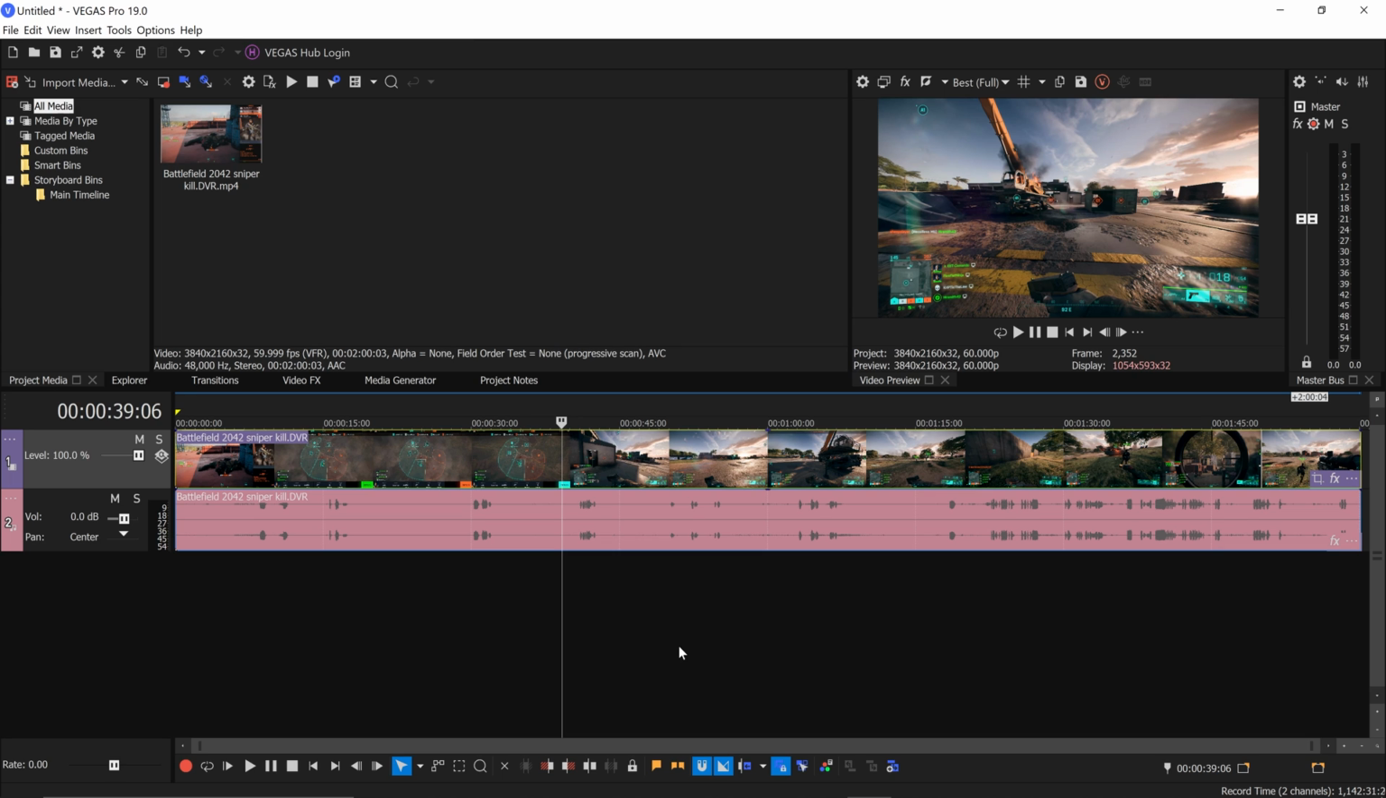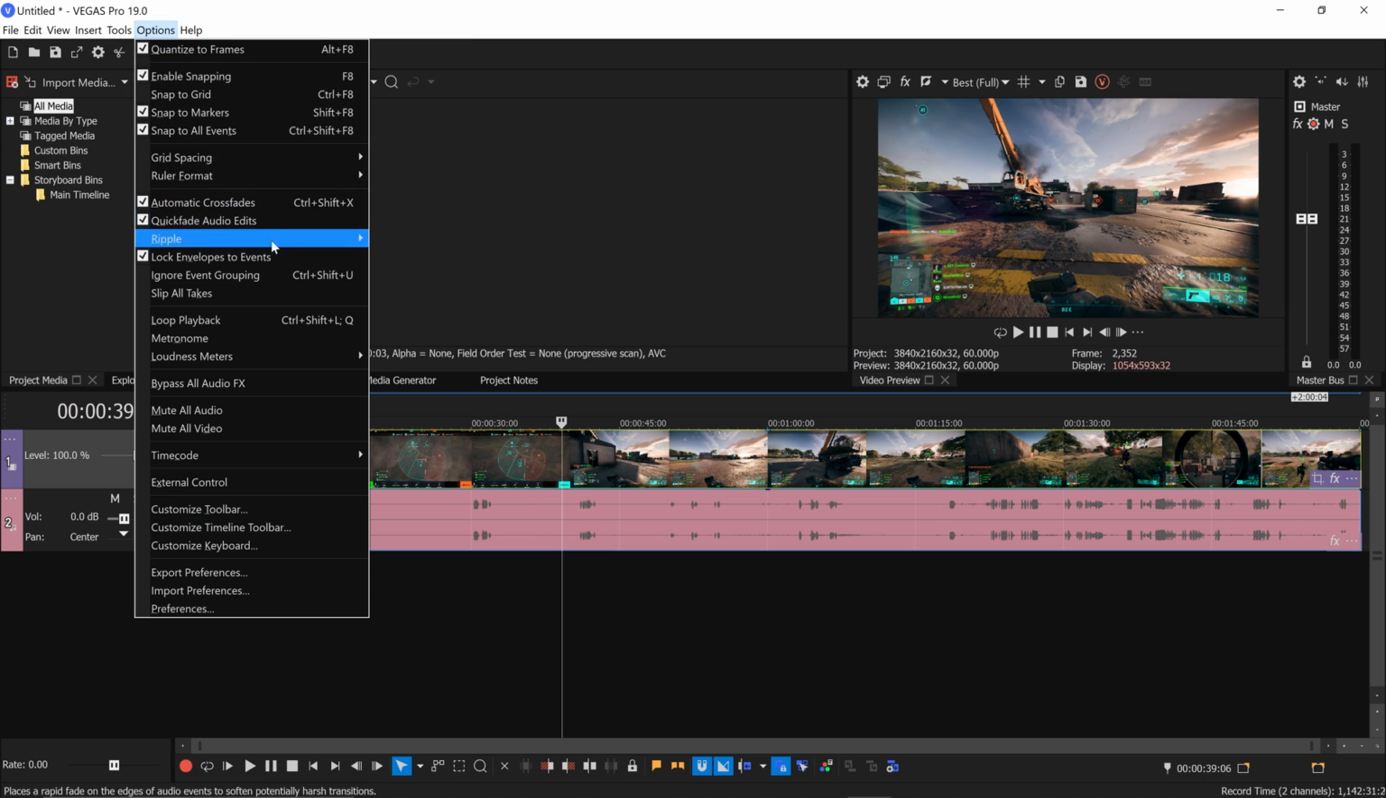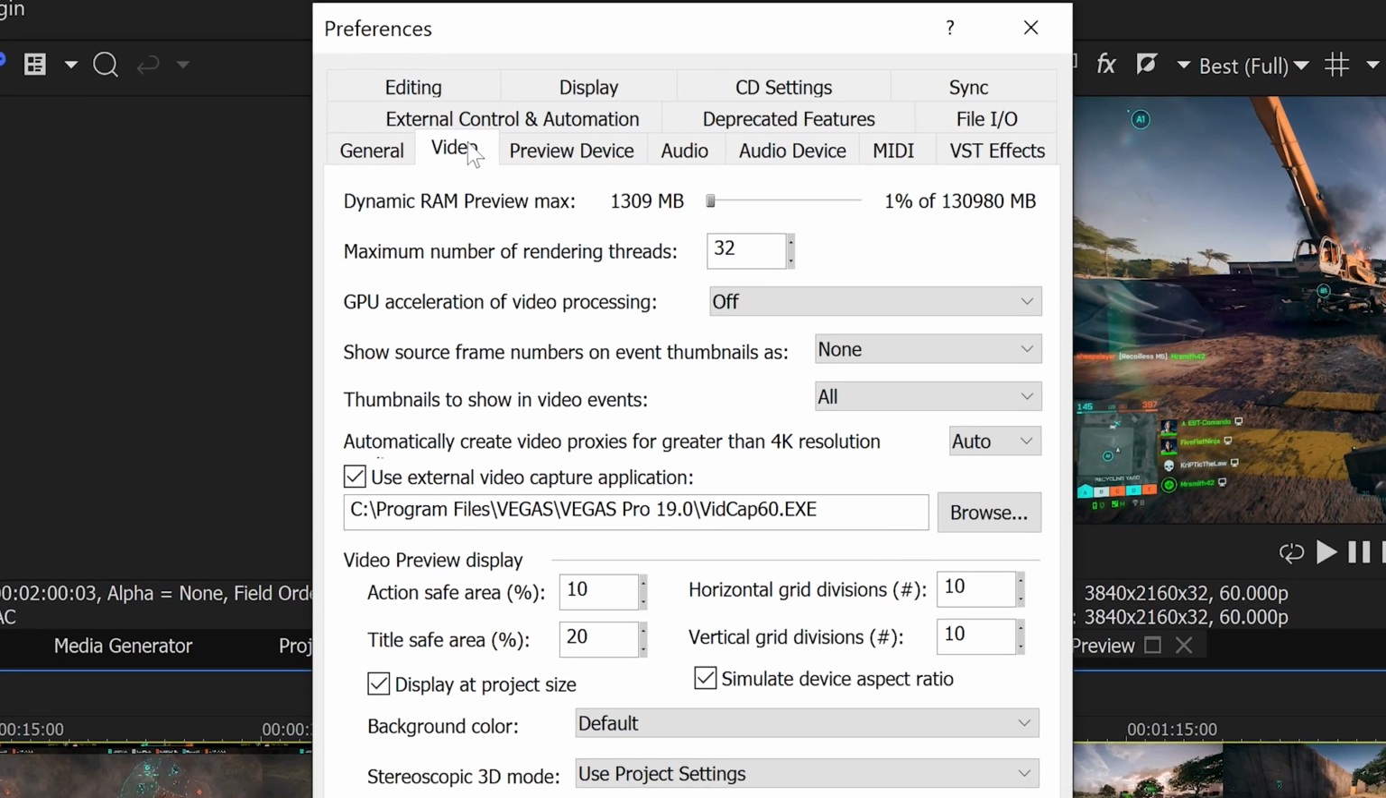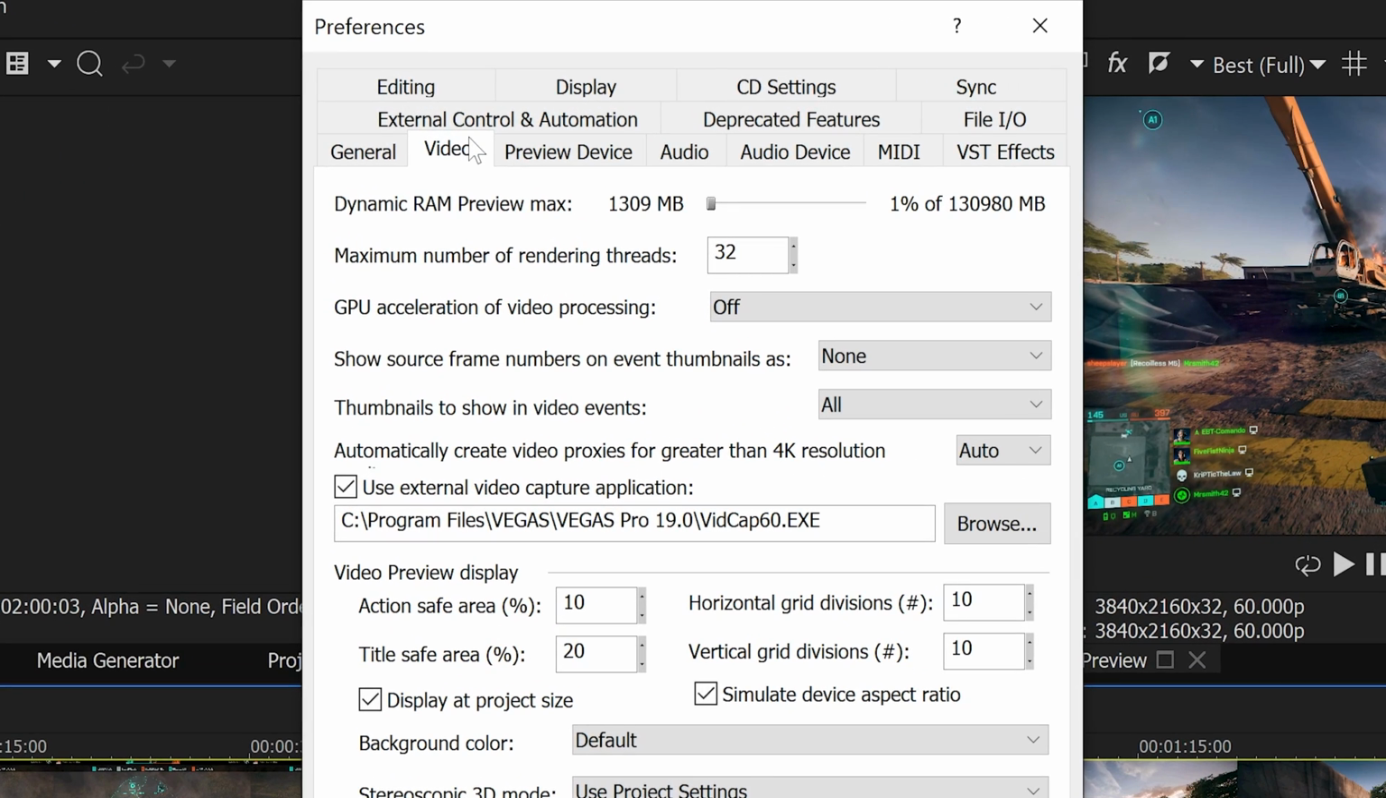And that is, of course, to once again go back into the options. But this time we're going to go down into the preferences. In the preferences, we're going to start on the video. In the video, you will have the option to add more RAM to Vegas Pro. So you want to allocate more RAM for Vegas Pro.